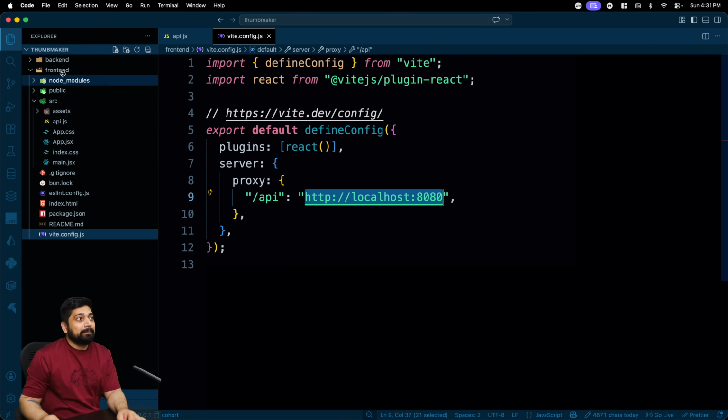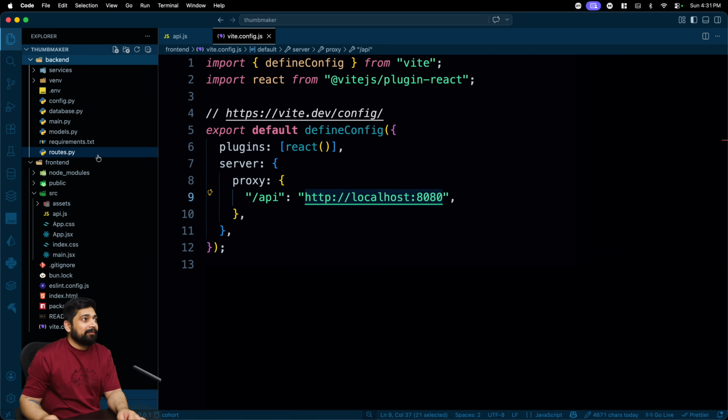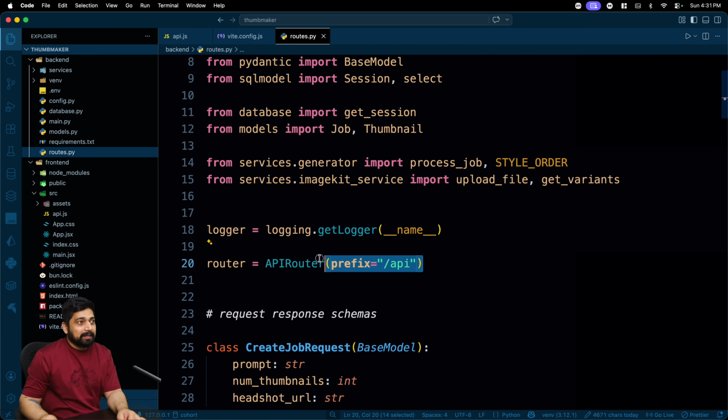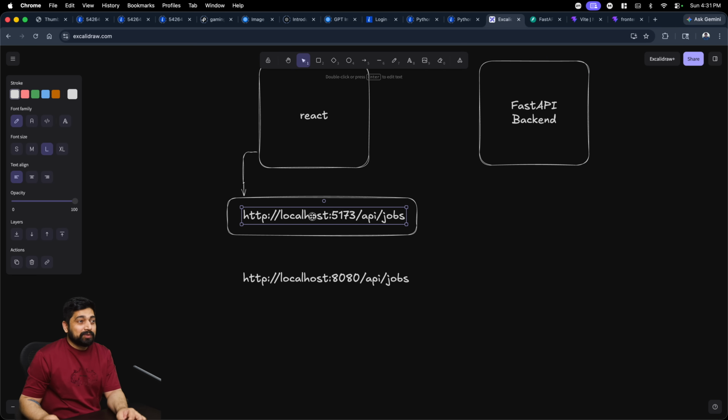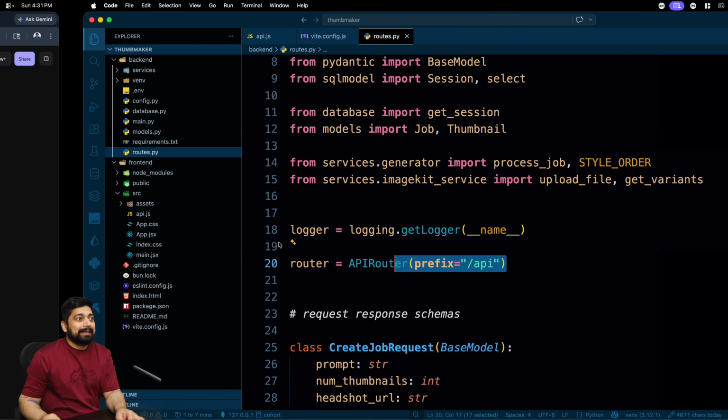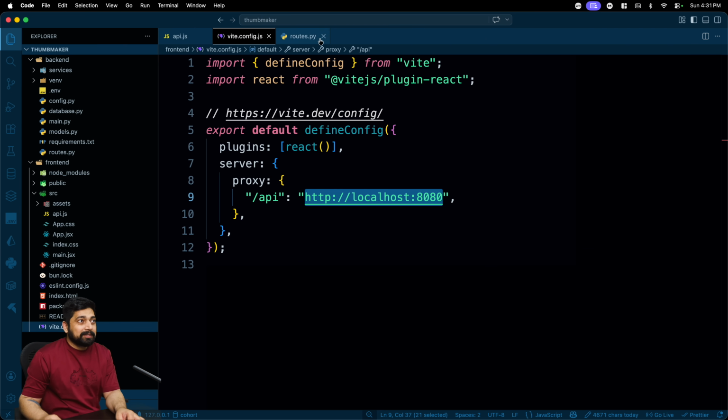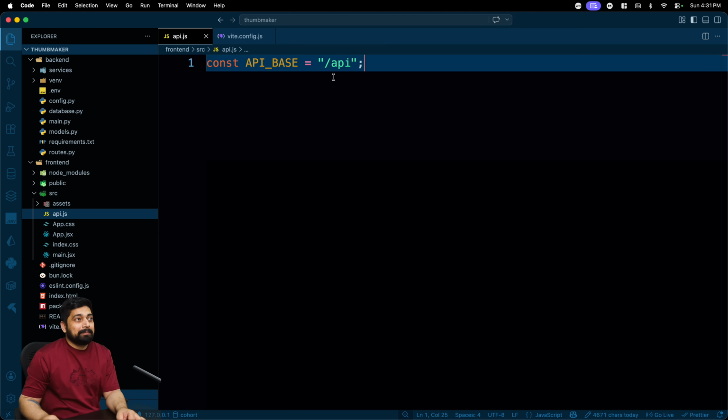Remember, in our backend we have also made sure in the routes that we are prefixing everything with /api, so this part is also handled. Hopefully that is good. We are always making the request to /api/jobs, but as soon as it encounters that /api is the route, it replaces the URL with the one mentioned in the proxy, and the rest of the route remains the same. So we are just saying this is our base URL. Okay, so this is the basic.